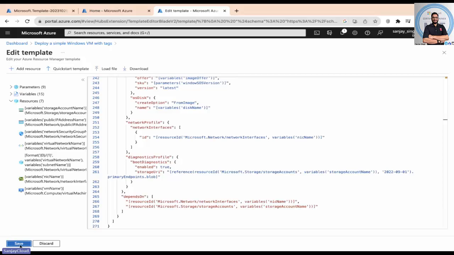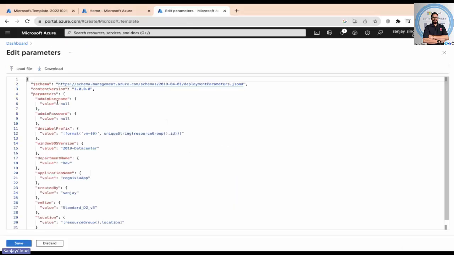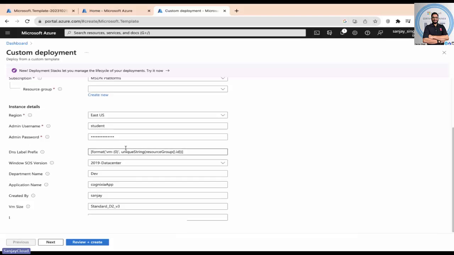Let me click on save and change my parameters file, where you can see admin user name, which is null. You should use double quotes here, and in the double quotes you have to provide your value. Like, username will be student, then password. Let me type a password here. Simple. Let me click on save. As you can see now, the template is updated.